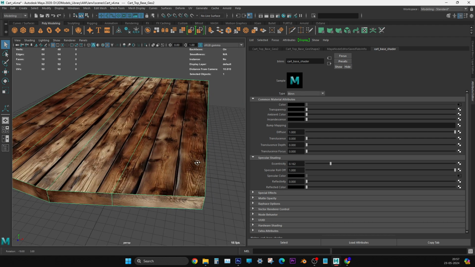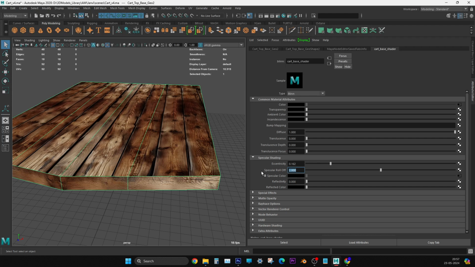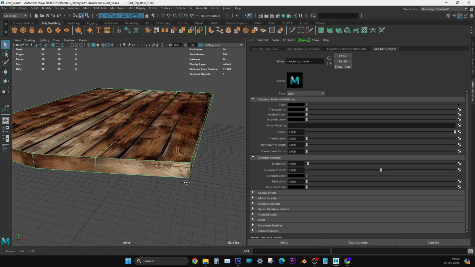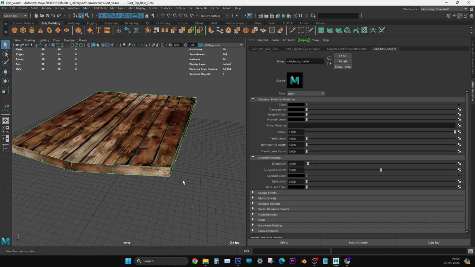So now you can increase this eccentricity, roll off, all that. The more you lessen this eccentricity, the more the shining will be. For glass and all, you have to decrease it to 0.01 like that. Only then the shining will be so sharp, and the specular color and specular roll off should be more actually. Like that it should be. Now, because we don't have this bevel, the shining is not there.